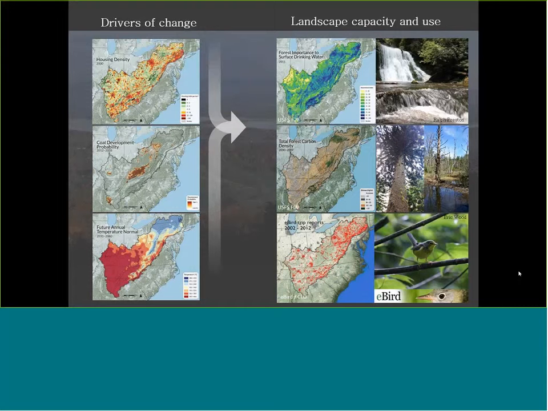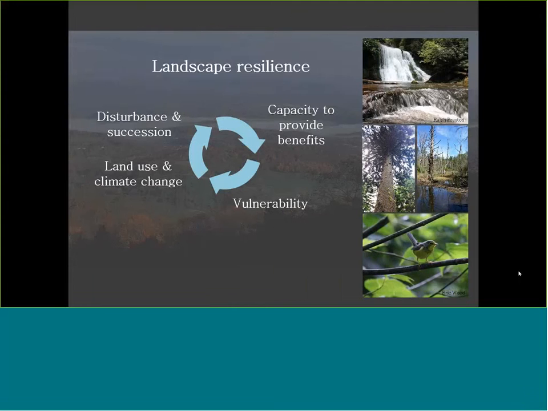Okay, so I changed slides to the next one. You should see a landscape resilience title here. And landscape resilience really encapsulates a lot of what we want to try and monitor with the tools we're developing, namely the impacts of various kinds of land use change and climate change and other stressors on the capacity of large landscapes to provide multiple benefits.